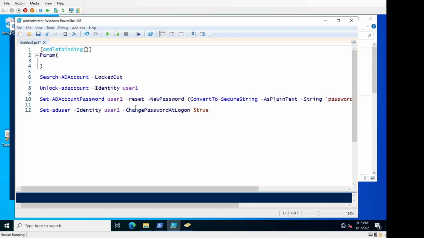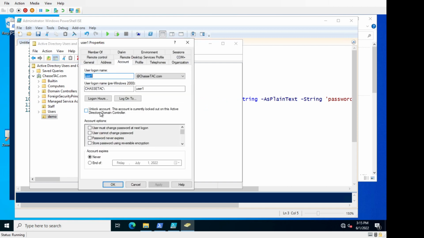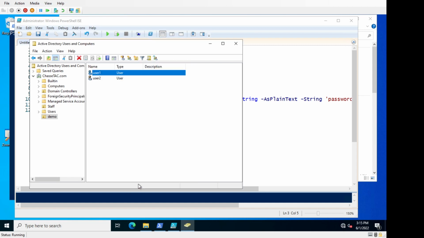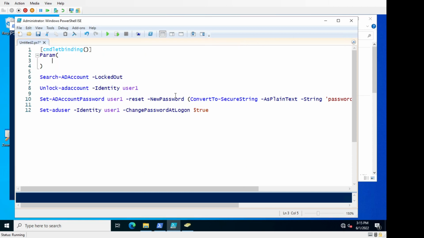Before I get too far in the weeds on this script, in my little lab environment, I have a couple user accounts. I just call them user 1 and user 2. If you look at both of them, you can see that they are in fact locked. They have been locked out. On my little lab demo here, I have a lockout policy of 3 bad attempts, and that'll lock it out. So user 1 is locked out, and user 2 is currently locked out. I do have a few accounts that will show up here when I do this.